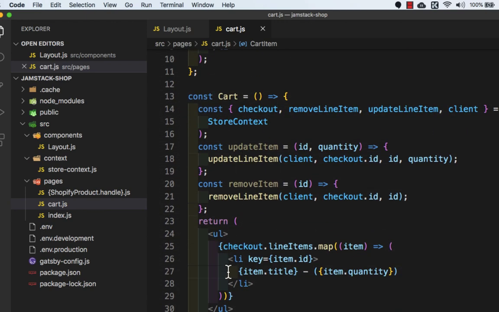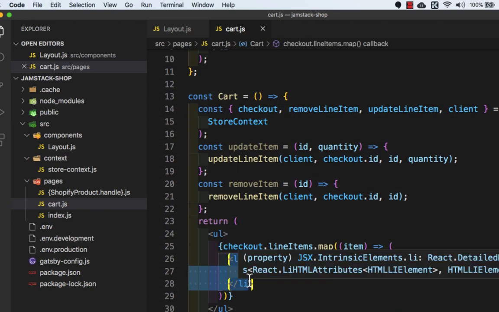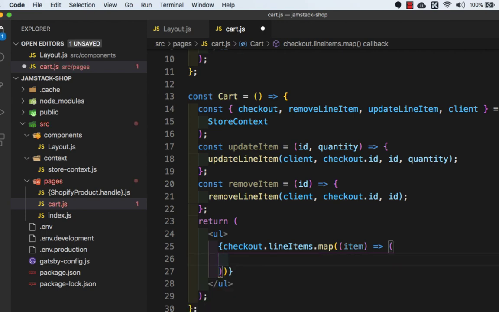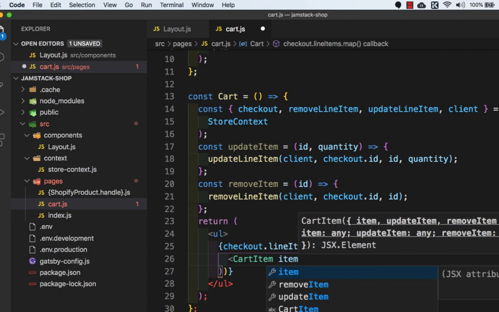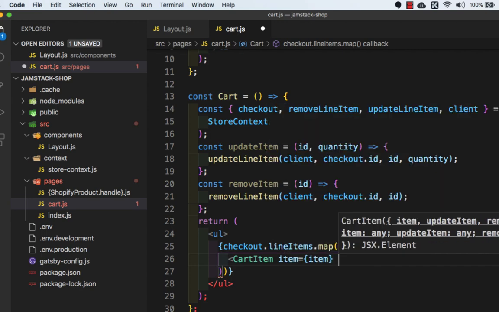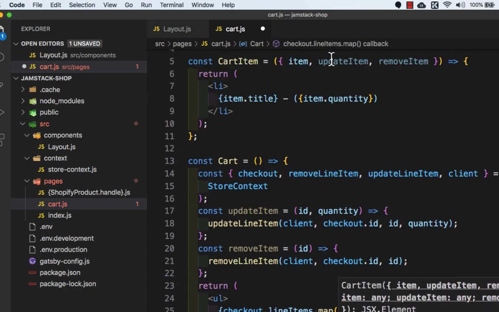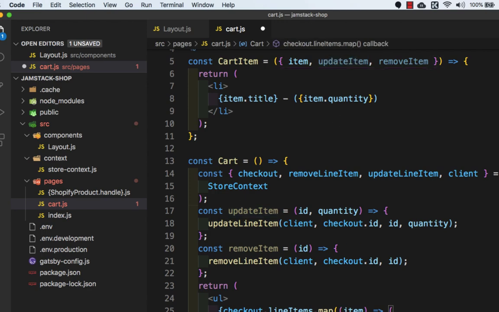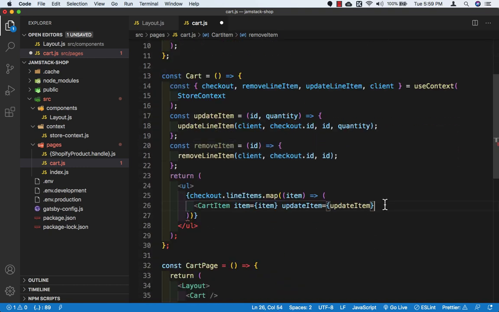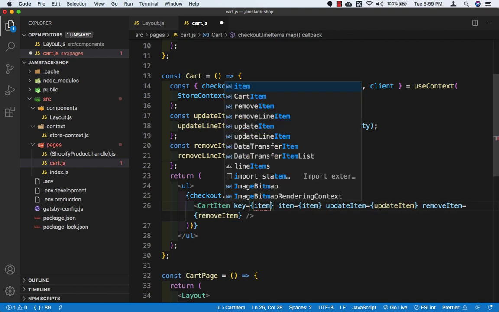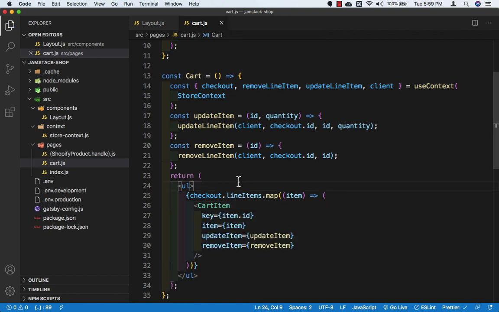Let me save this, and here I'll just copy this cart item. Let me remove this li, we need this cart item. Here I'll pass item as a prop item, then we have update item, so update item, then we have remove item. Okay, let me close this component, and then we will pass the key as well. So key, that is going to be item dot id. Okay, let's save this file.